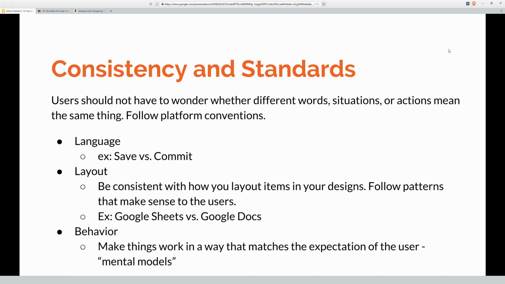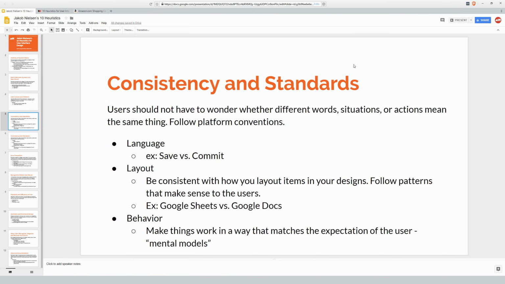And with layout, you want to be consistent with how you lay out items in your designs. Follow patterns that make sense to the users. So with Google Sheets versus Google Docs, I'll just exit out of this presentation quick to show you this. The basic way this is laid out at the top here with this menu is consistent across all of Google's various platforms. So Google Sheets, Google Docs, in this case, Google Slides. So I always know that the file is going to be in the upper left-hand corner where my options will be there. Those options tend to be the same across all these different platforms.